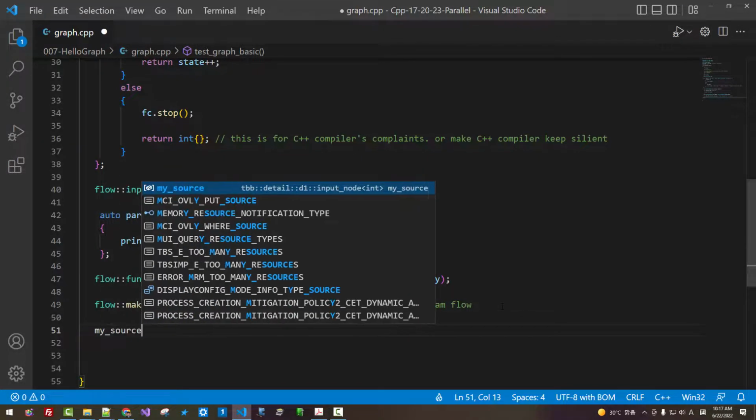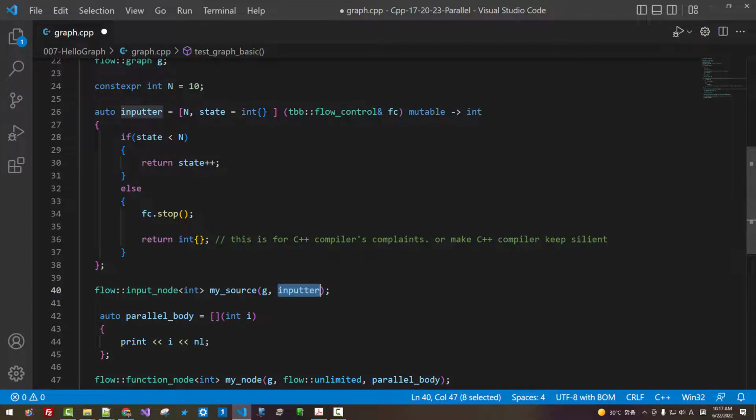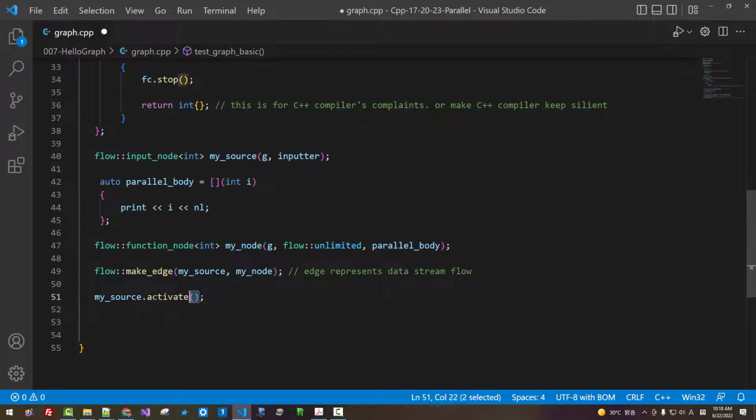My source activate. We are instructing my source node, this node. Now using inputter, this inputter produces a stream of data of type int. Once again, we are instructing my source node, hey, come on, produce a stream of integers using inputter. Inputter is defined here. Activate means the source node now produces a stream of ints.